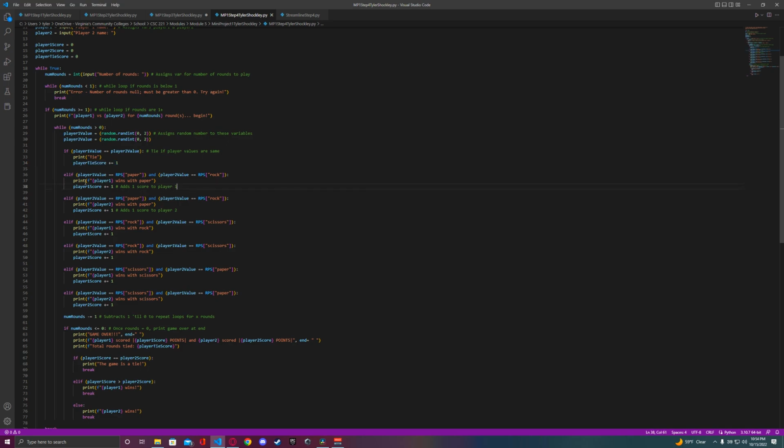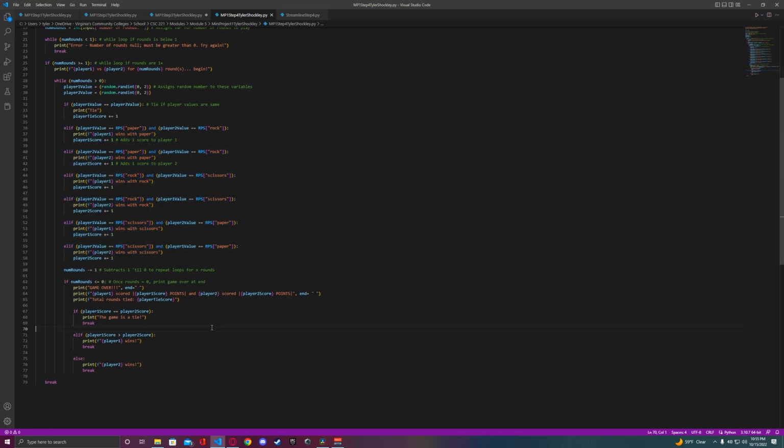Then if player 1 wins with paper, we add plus 1 to the player 1 score. If player 2 wins, then we add plus 1 to the player 2 score all the way through, as you can see. This allows it for the end, once the number of rounds reaches 0, we can print the game over statement. Then we can print the player 1 score, player 2 score, and so on and so forth.